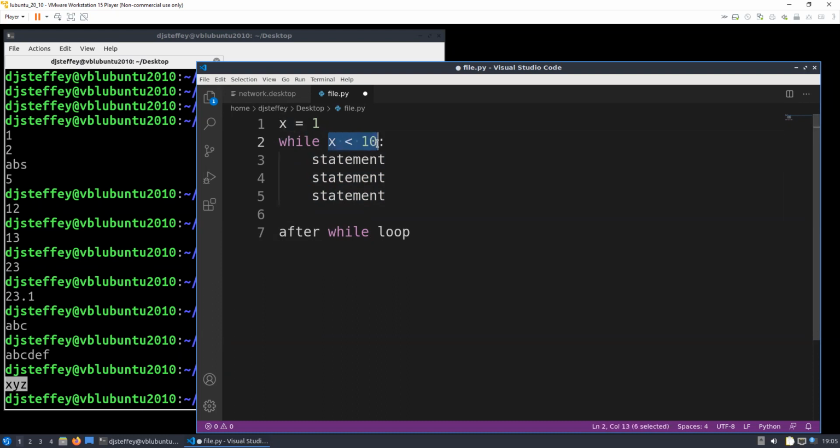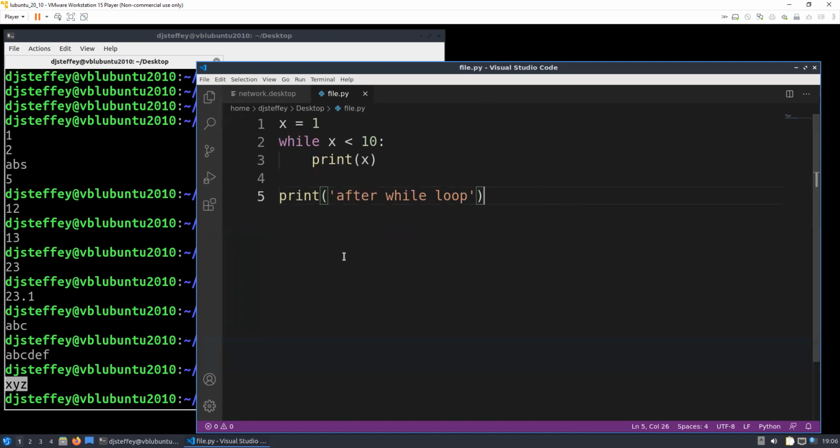So because this is true, it's going to execute this first statement. So let's just have it be print. We'll just print out what the value of x is, right? And let's have that be the only thing it does right now. And then here we're going to just print "after a while loop", so that whenever we see this printed out, we know the loop is over, right? Let's save this and let's think about what's going to happen.